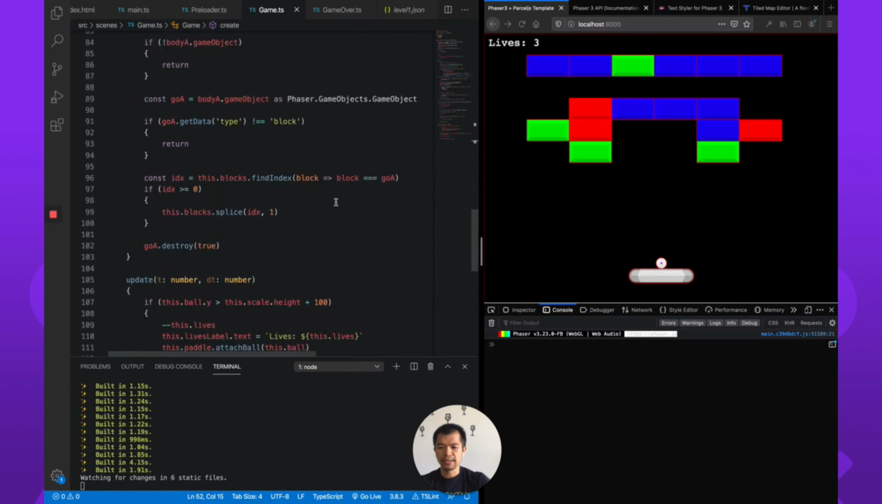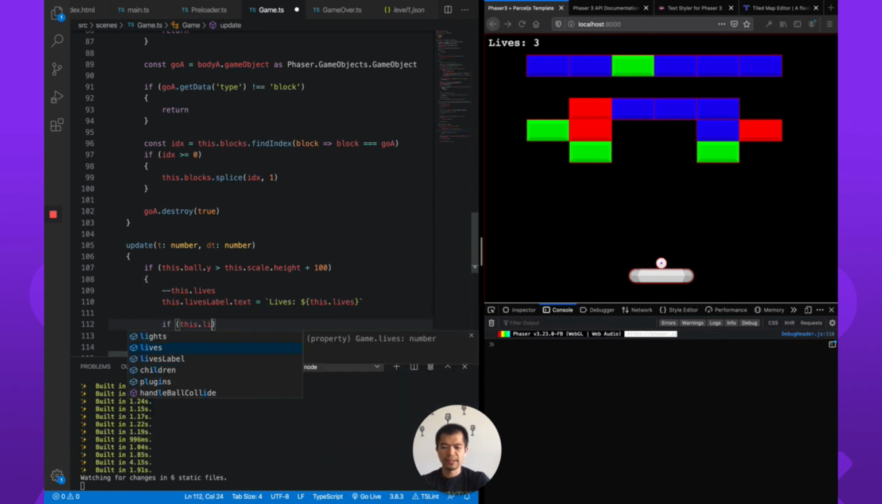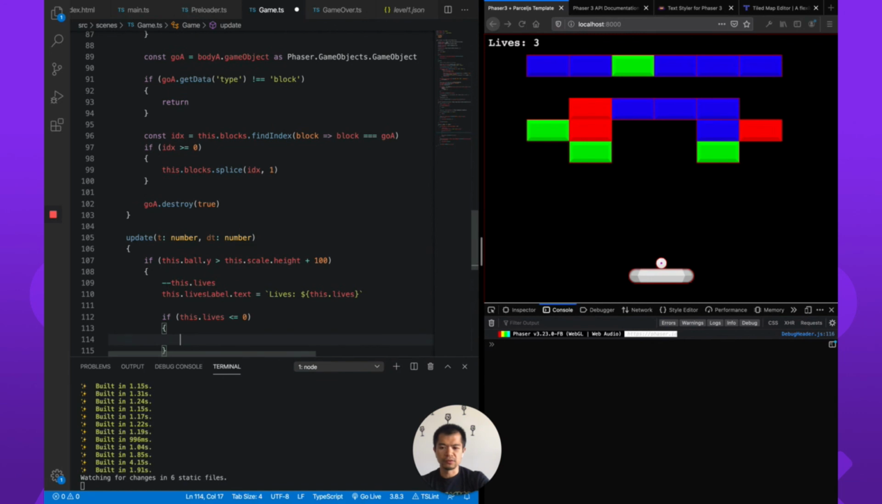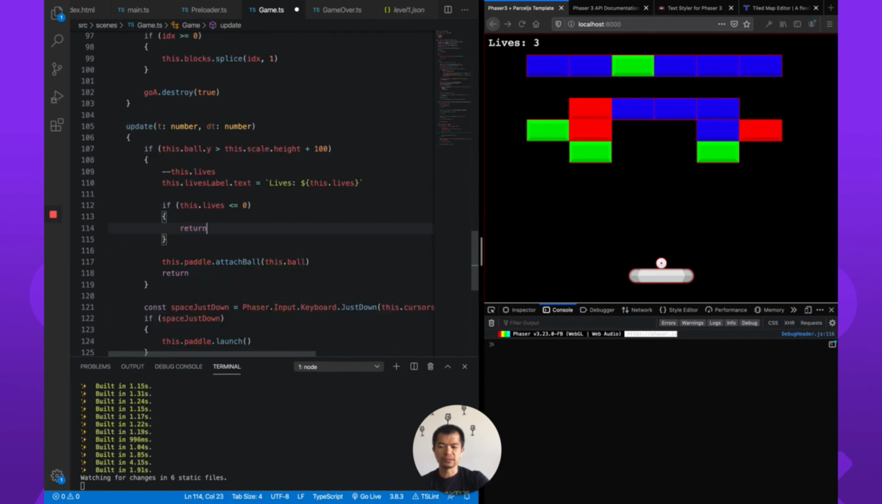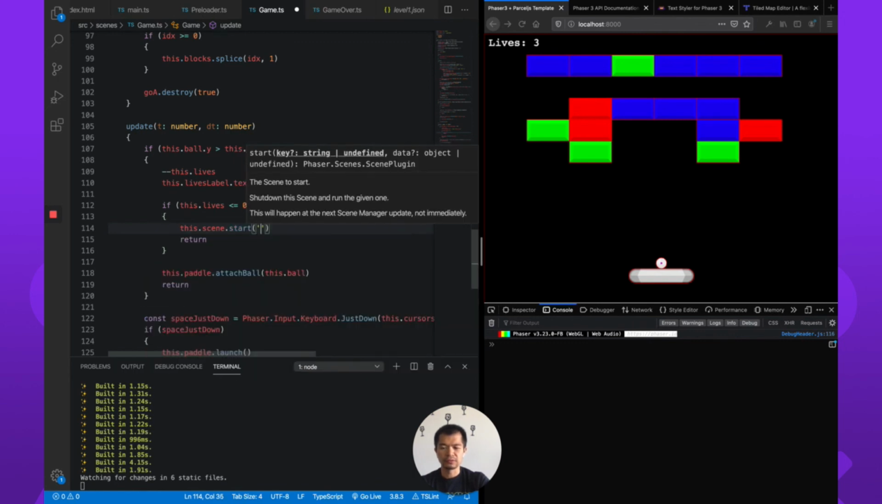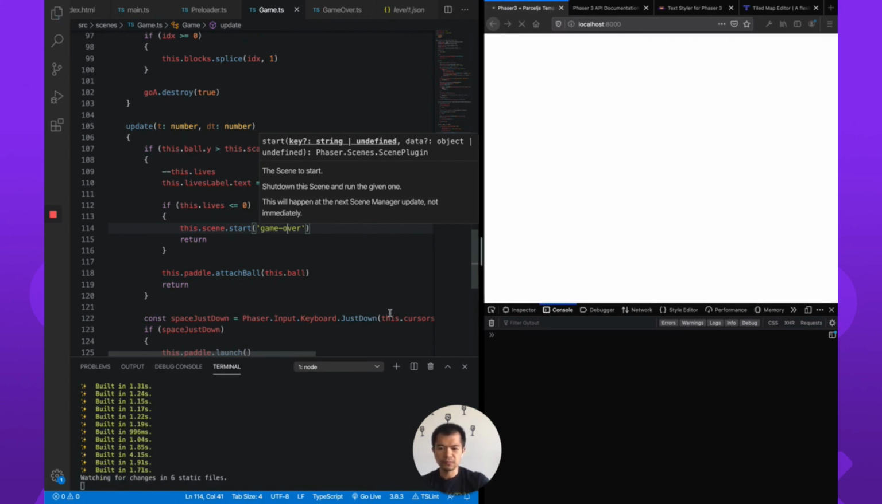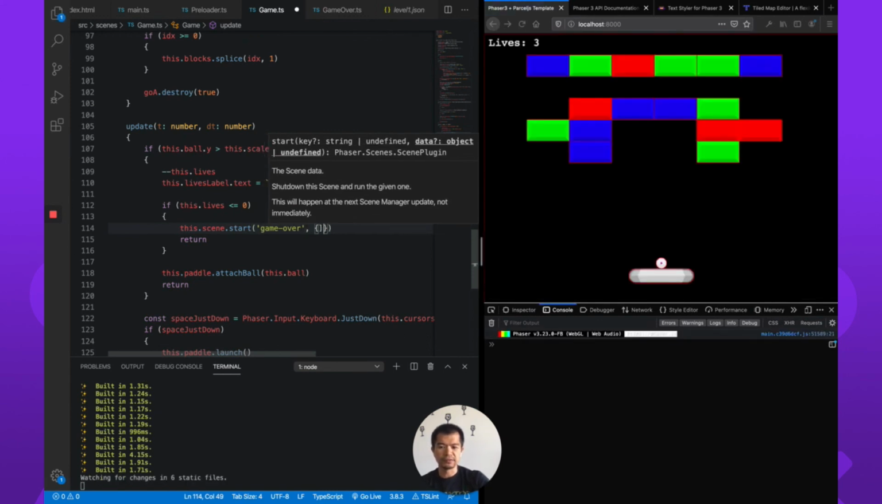Okay, so now when the lives is 0, so we're doing lives here. Let's do that. So if this dot lives less than or equal to 0, you can also early exit out of there. And then what we're going to want to do is go to the game over scene. So this dot scene dot start game over. Oh, and let's see, we should give it a title. Title, let's just say game over.